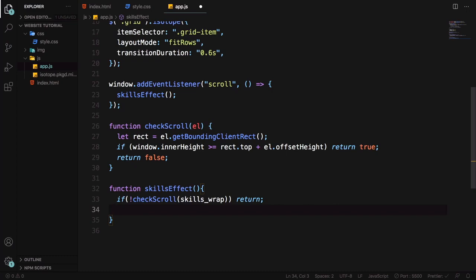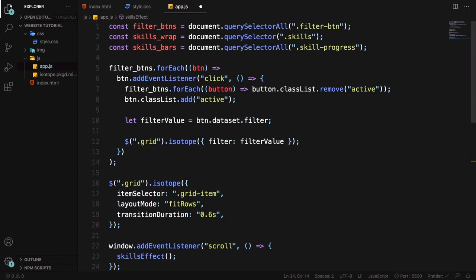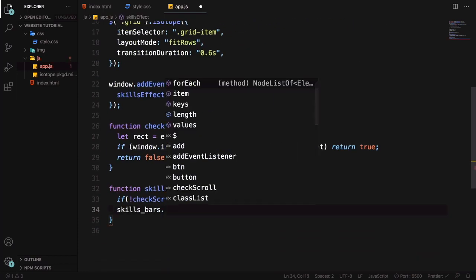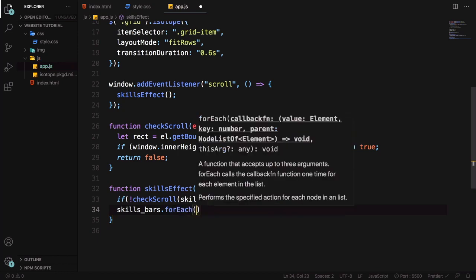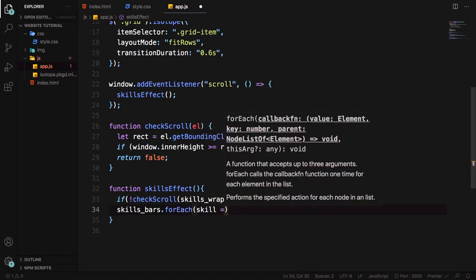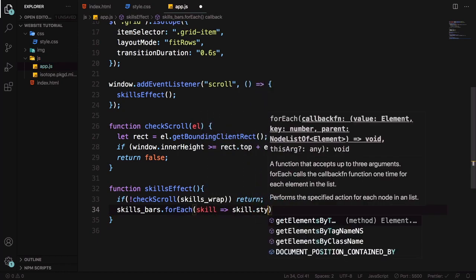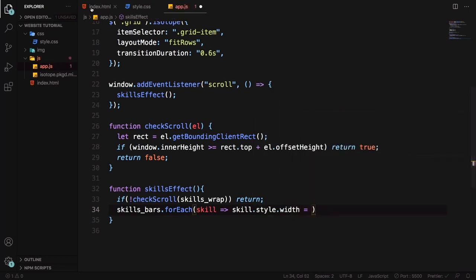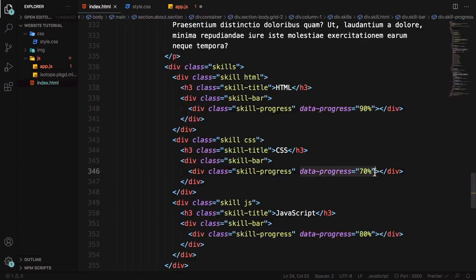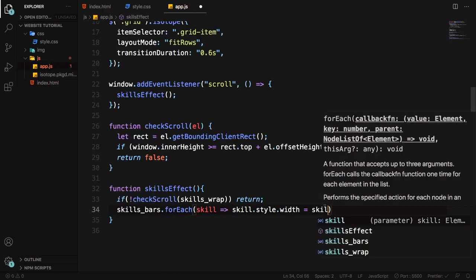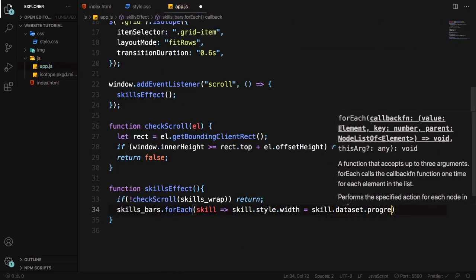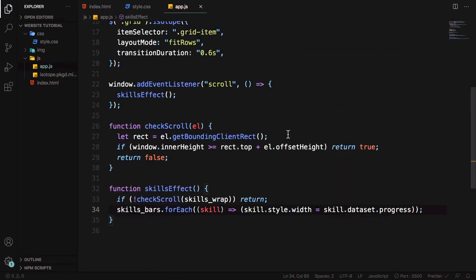Alright, now after we check that this is not returning a false value, we're going to check the skills_bars variable, which contains all the skill progress divs. Then for each element inside of it, I'm going to name that element skill. Then I'm going to say skill.style.width, and here I want to set its width to the value of its data progress attribute. So we can do that by saying skill.dataset.progress. Save that.